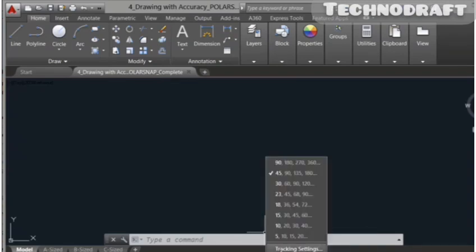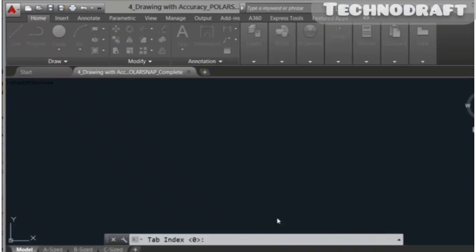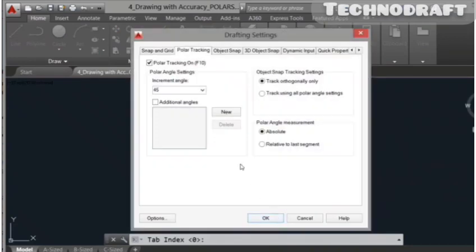Click on the little flight arrow and we are going to click on tracking settings there on the menu to bring up the dialog box. Now in the polar tracking tab, make sure that polar tracking is on and you have got an increment angle set to 45 degrees. There are no additional angles like there were in the previous video part, so make sure that you select the angle in the box. Hit delete to delete them and make sure that the box is clear.